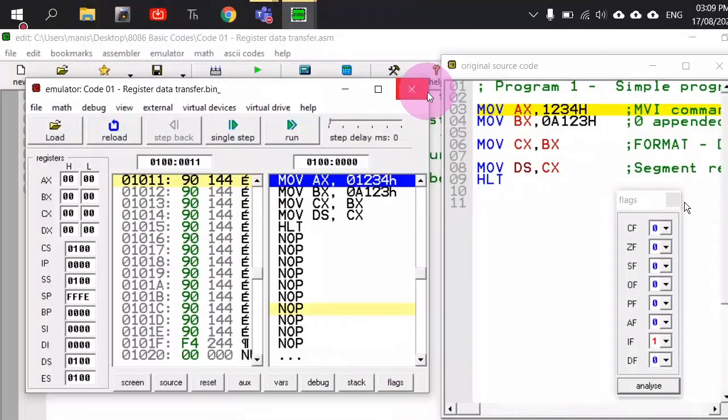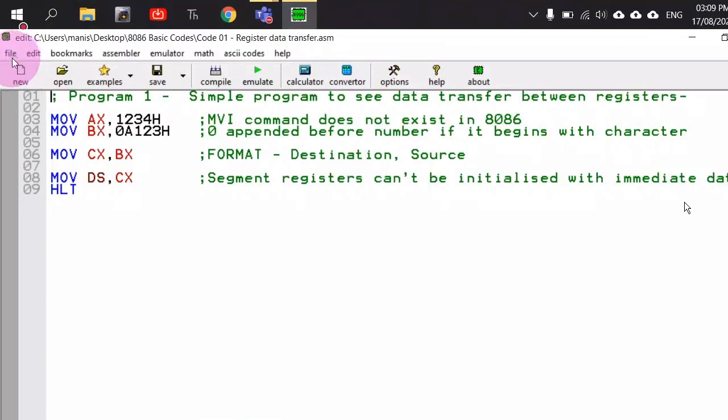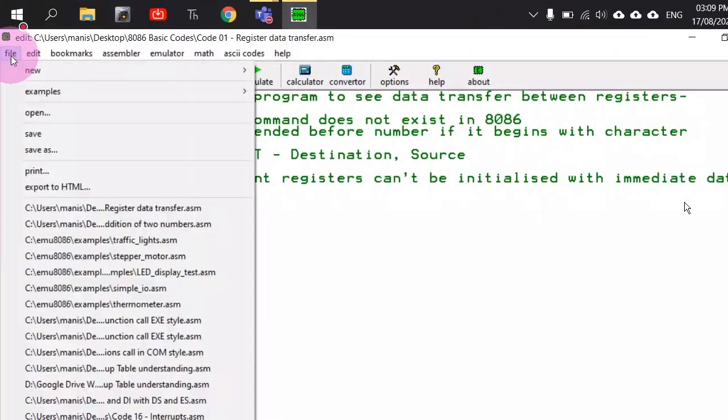So let me jump to the second program quickly and give you some work to do, because I have been speaking since morning.